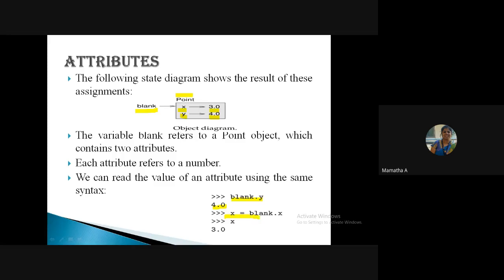Now just tell me, what is this statement? Is x the same as blank.x, or are they different? Is there any ambiguity here? Students, speak out. Blank.x is what kind of attribute? Instance attribute. So if I write the statement x = blank.x, what does the interpreter do? How will it evaluate this? It will tell the interpreter to first go to which object? Blank object, and then go to its instance attribute X, retrieve the value and store it in x.